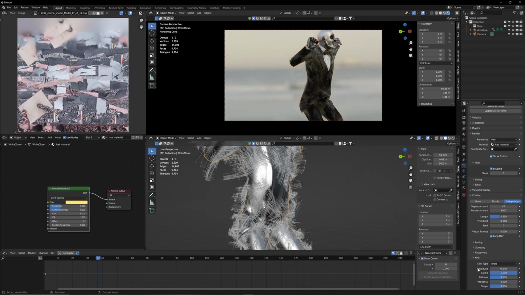Again, I highly recommend that you play around with these settings until you get the results you want. Obviously, you should use a monster which makes sense to be furry, not like this guy, a guy who's wearing a suit. Makes no sense. But that's what I do here, making things which don't make any sense.